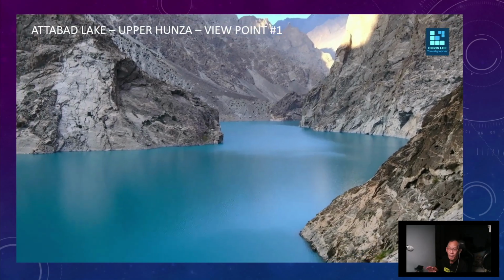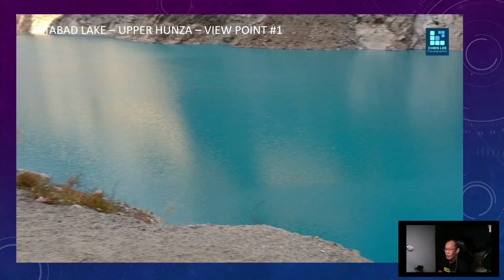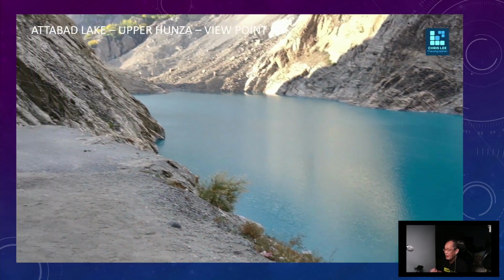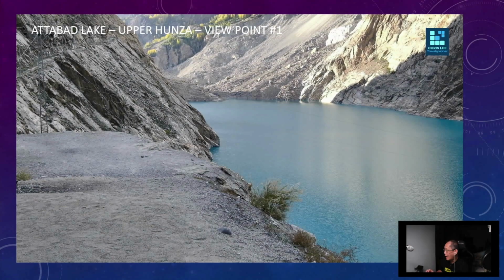The interesting part about this lake is that you can see the water color of the lake is a beautiful deep blue color. And let's see how this Attabad Lakes came about.